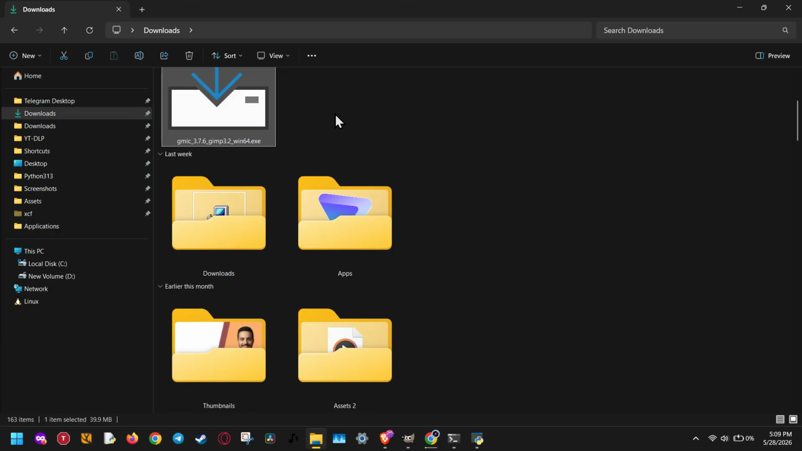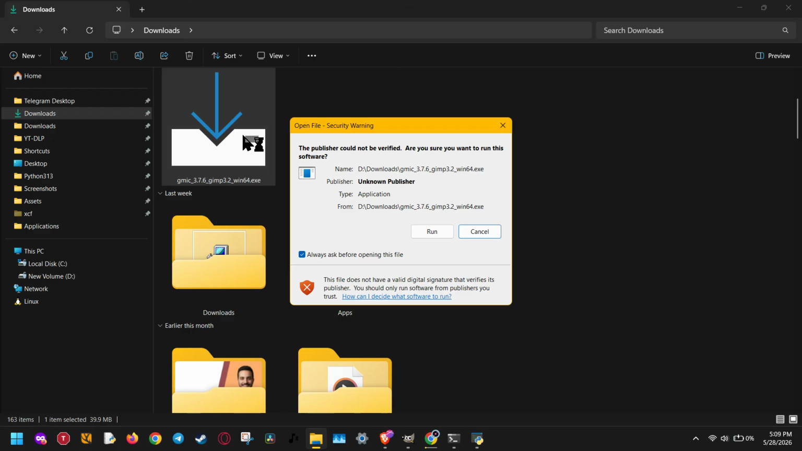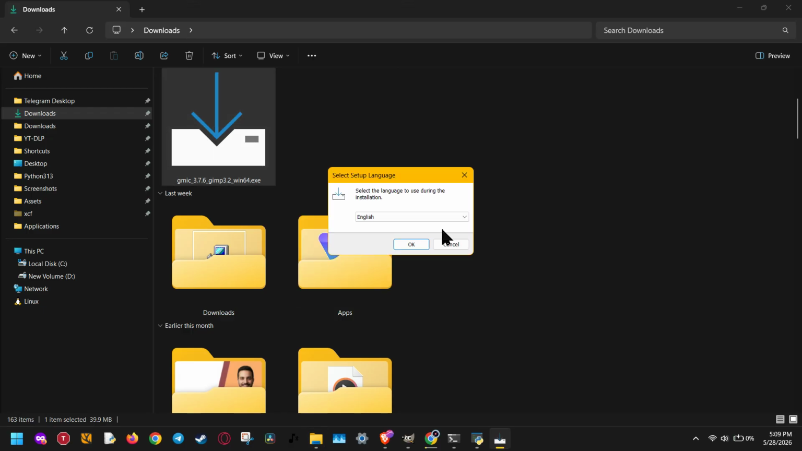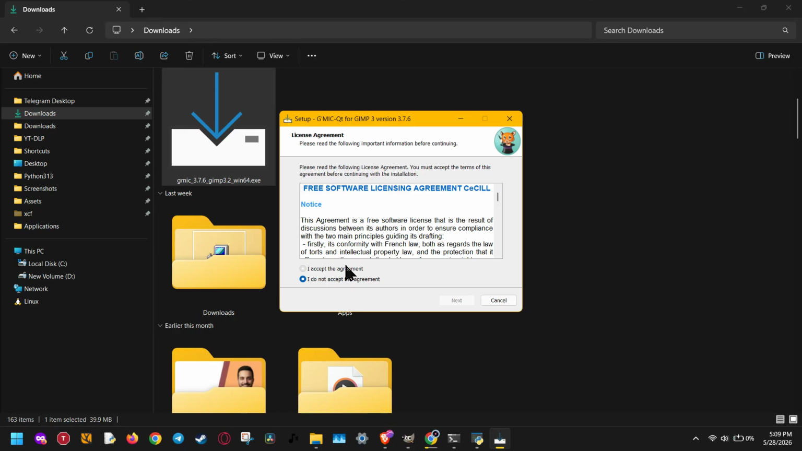After the download finishes, go to your Downloads folder and locate the file. You should see the gmic-qt installer ready to run. Now double-click the .exe file to launch the installation wizard. Windows may ask you for permission to run the installer, so if that happens, click Yes to continue. As the setup opens, you'll see the terms and installation prompts. Accept the terms, then click Next to move forward through the wizard.